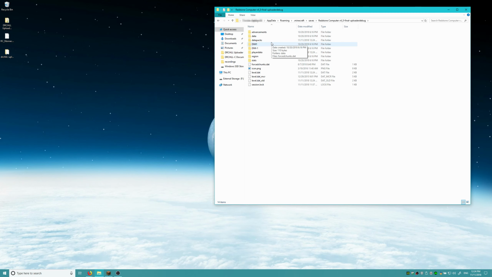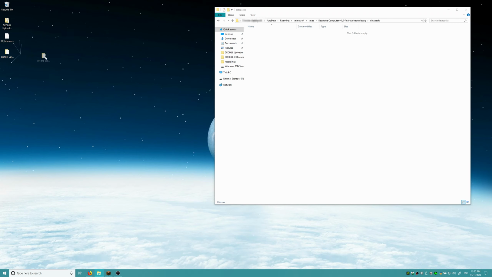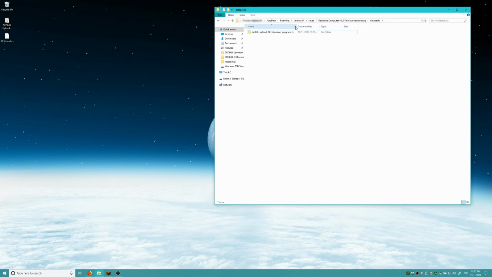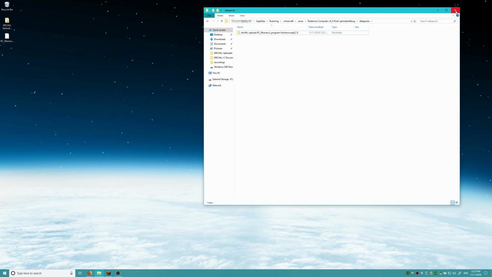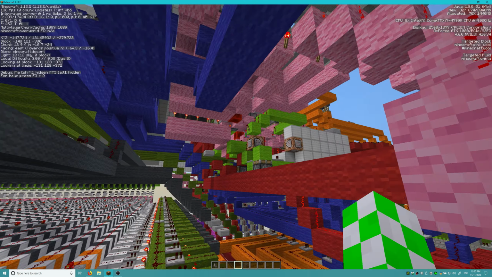And then you want to open up the data packs folder here. Now this may or may not be empty for you, but what you're going to want to do is just drag it in, or just move it in here somehow. And now we have our data pack in here. And now to actually use the data pack, we can open up our Minecraft world. We don't even have to reload.